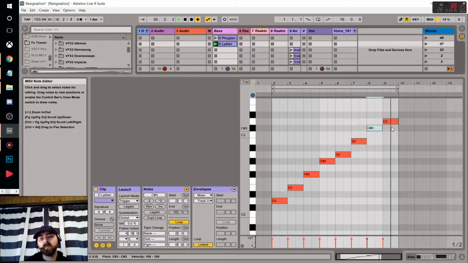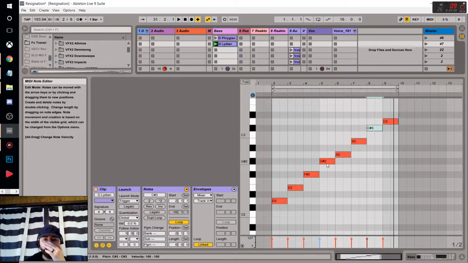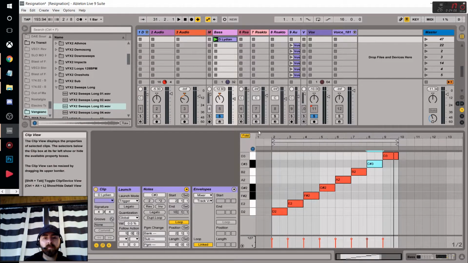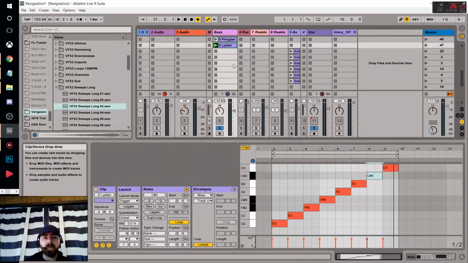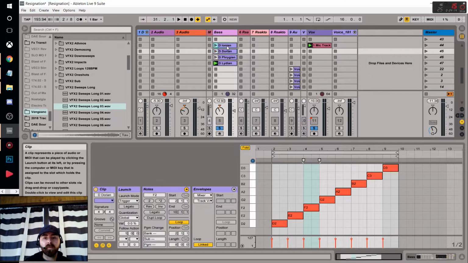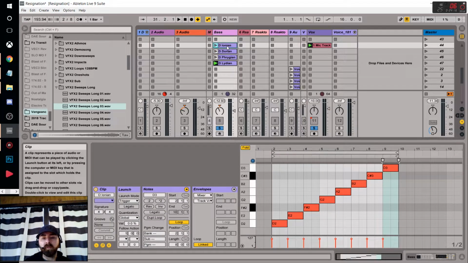Right? I really like these notes. I like all these notes except for G sharp. All right. So we did D Lydian, we did D Phrygian, we did Dorian, and we did Ionian. Let's play Ionian again.